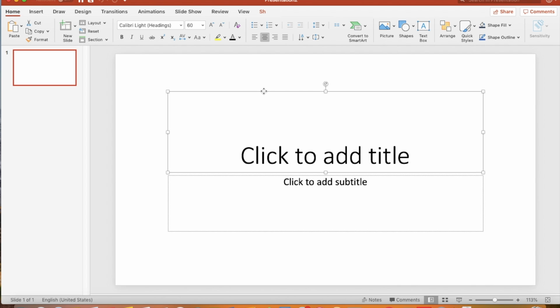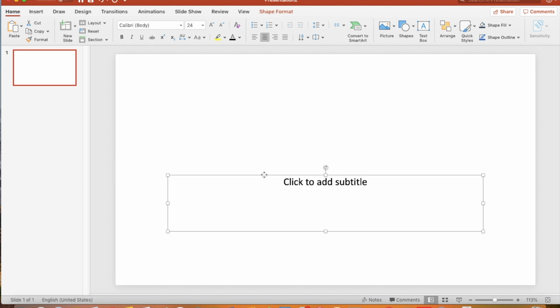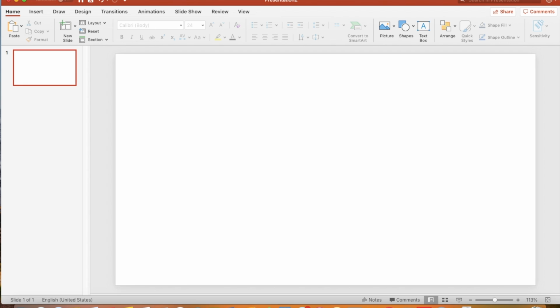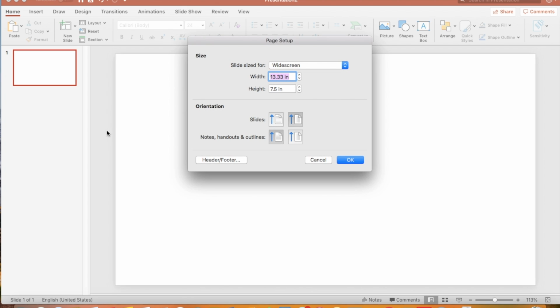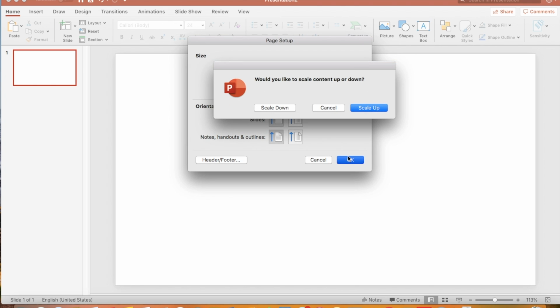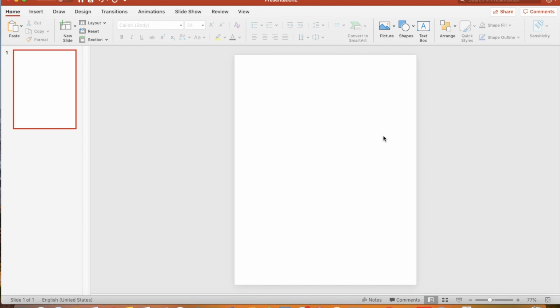Okay, so the first thing you're gonna do is open up a brand new PowerPoint, and I get rid of these. Now this first step is very crucial for printing. So you're gonna go up to File and go to Page Setup, and you're gonna change your margins to 8.5 by 11 or 11 by 8.5. It just has to be the size of a paper, otherwise your printing is going to be all messed up, so do not forget to do this. I always click Scale Up. I don't really know what that means, but it works for me. Okay, so now we have our paper and we are ready to go.